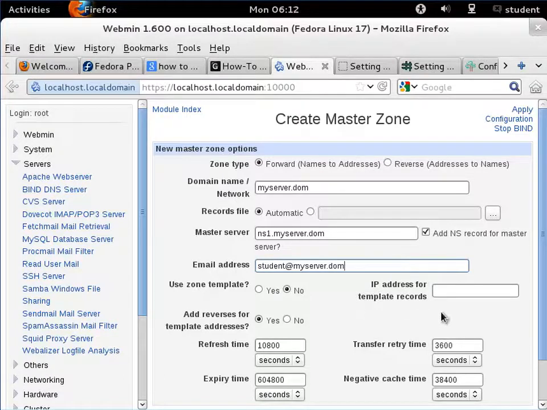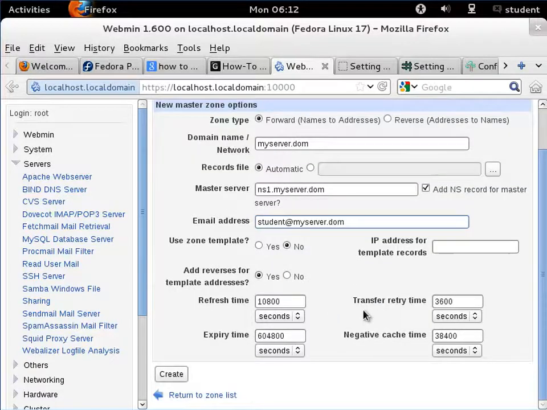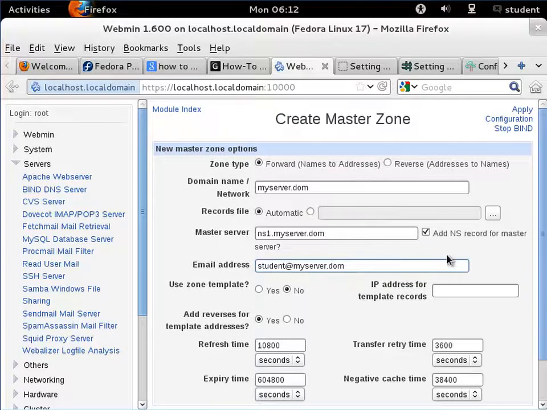Right, we don't have to put an IP address for template records if we don't want to, and I don't feel compelled to do so. Make sure this add NS record to master for master is in here because that's required. And this needs to be set to automatic, and this needs to be set to forward because we're going to be creating a forward where we go from the name to the IP address. And that's the order in which we're doing it.